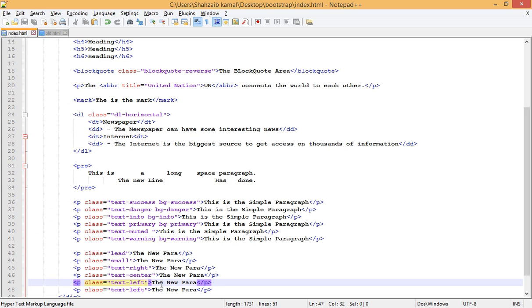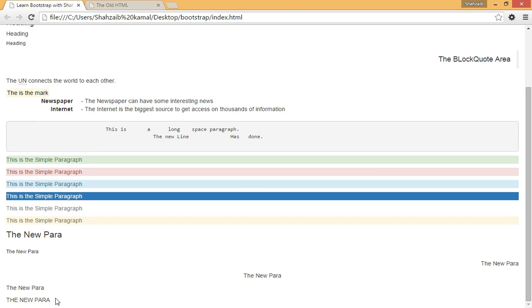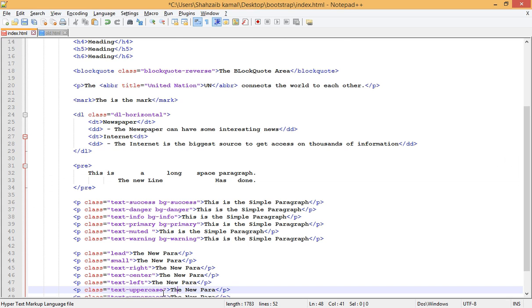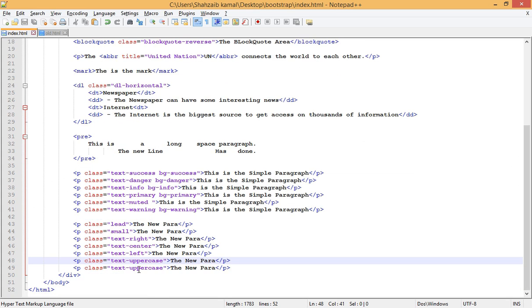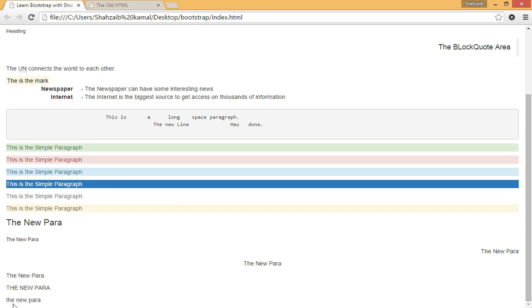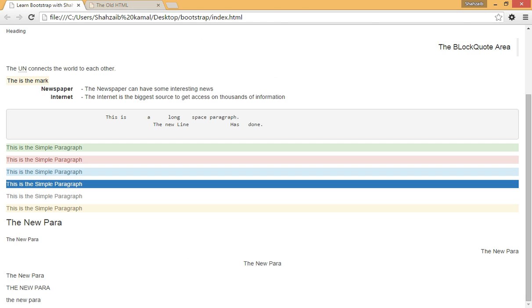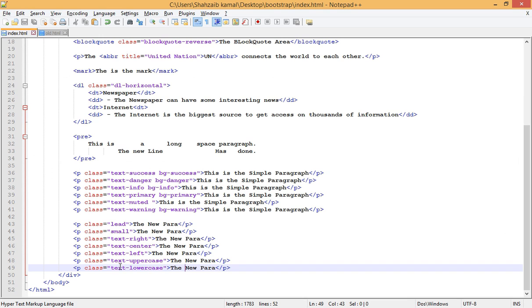Well, the next one is text uppercase, and refresh that. Now you can see that the new para is in the capital letters, which is there, which is in normal letter. If I just duplicate that, now here I'm just typing lowercase, save that and refresh. Now you can see that the T is capital, T and P is capital here, but here all of them are really small. So I hope you understood about that as well.